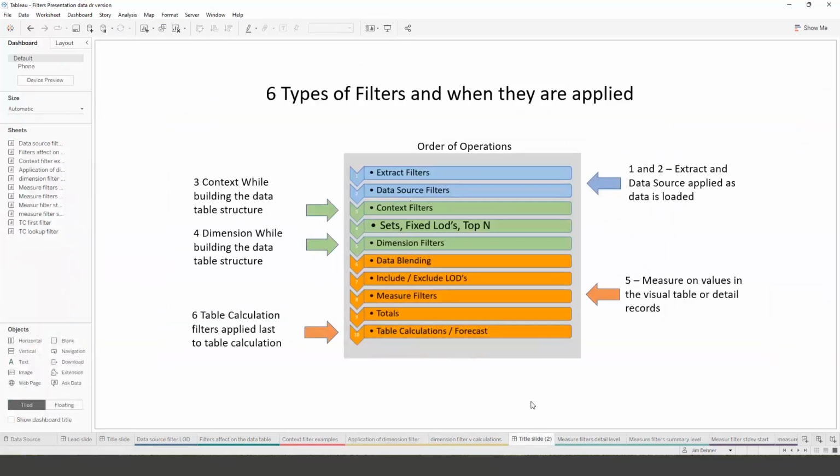Now, we've seen how filters, the context filter and the dimension filter, are going to change the overall structure of the data table. If we apply a filter in context, it's going to be applied before the fixed LODs, the top N, or sets are calculated, so those will be affected. If we apply the filter as a dimension filter, as a blue pill, after the fixed LOD and the top N and the sets are calculated, those values will be unaffected. But the change we make to the data table is going to be the same.